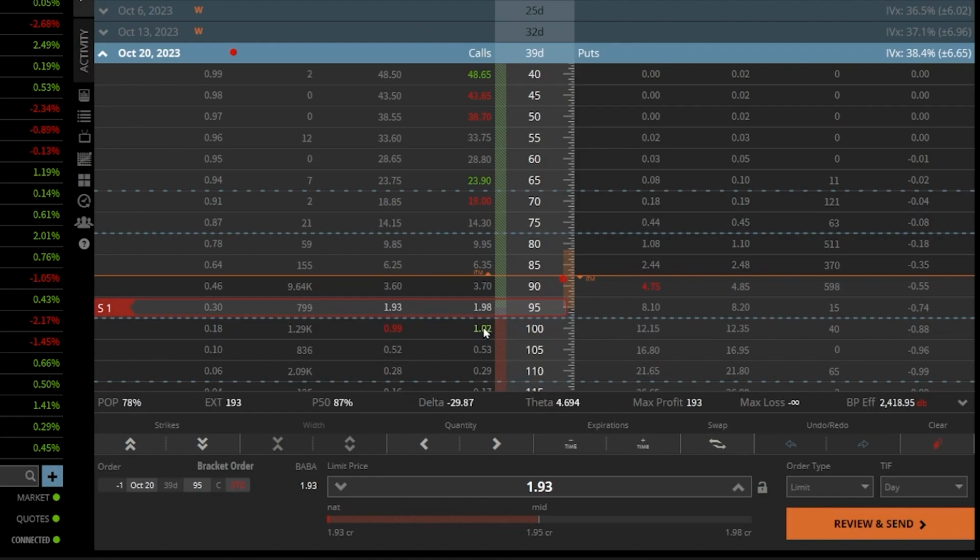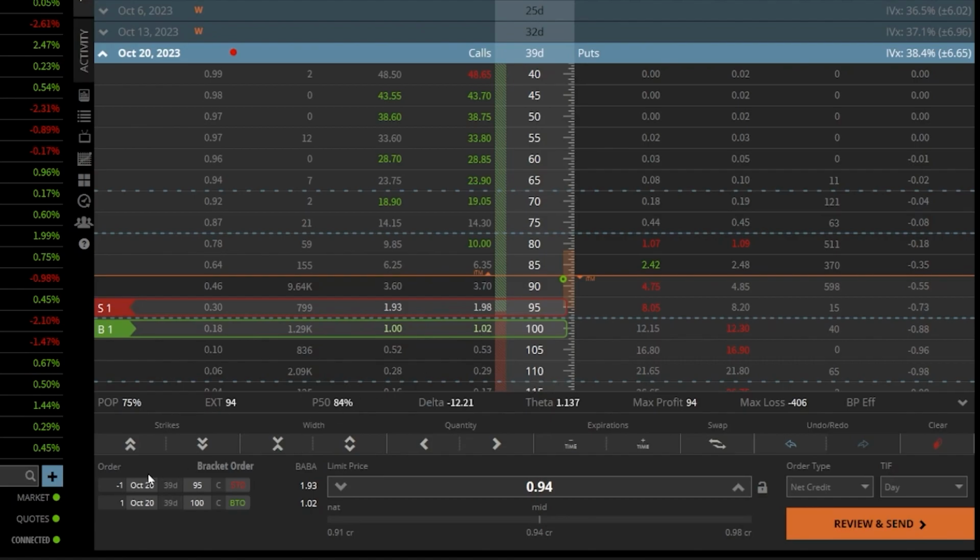And now in order to buy that one as my protection in the event that the stock goes up and I was wrong, I'm going to go ahead and click on the current asking price of $1.02. In the order ticket down below, you can now see I'm selling one of the 95 strike calls and I'm buying one of the 100 strike calls, and it looks like I'll be doing that for a total credit of 95 cents. In this example, let's just say I'm okay with that. 95 cents, not too bad.